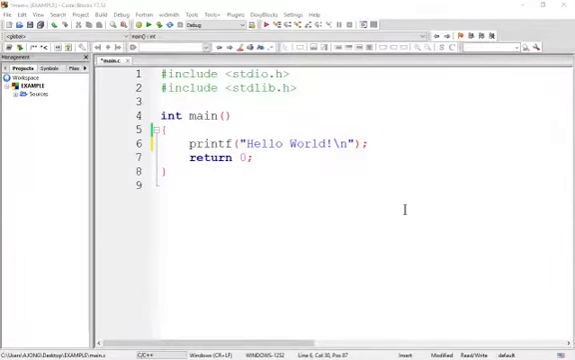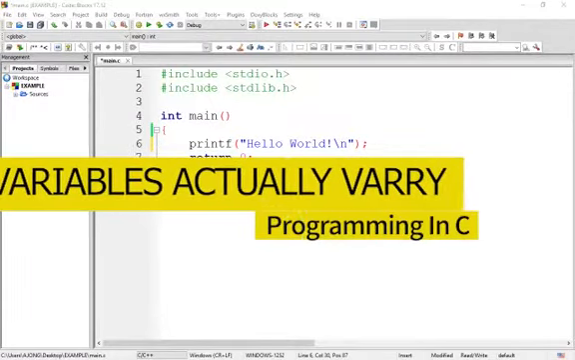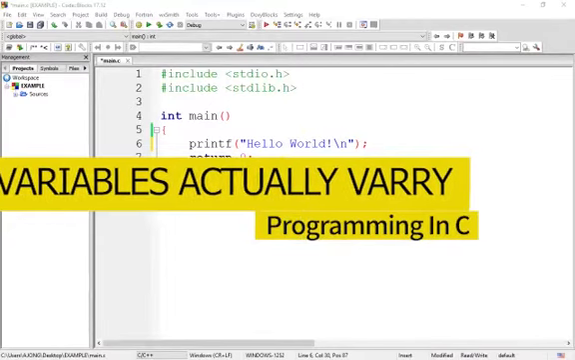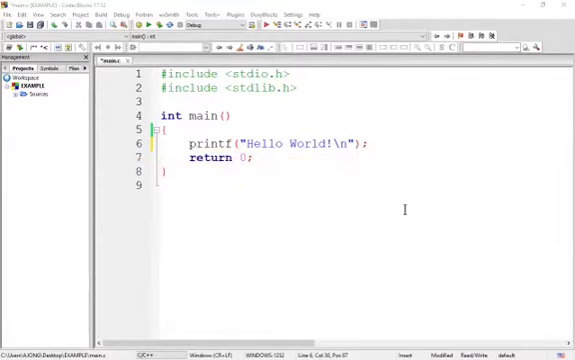I'm just making this quick video for a recap of something I forgot. While we were talking about variables and variable initialization, I actually forgot to mention something. So this quick video is just about what I left out from variables.